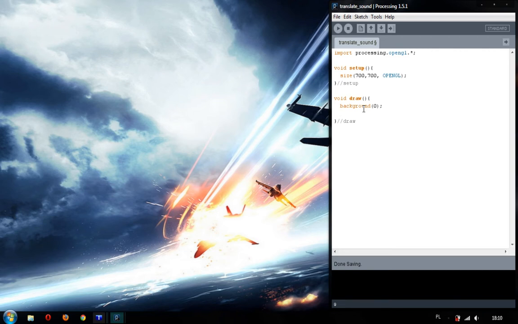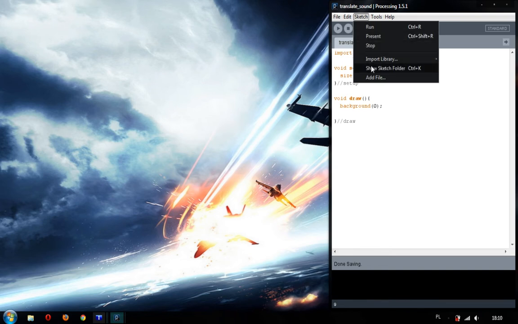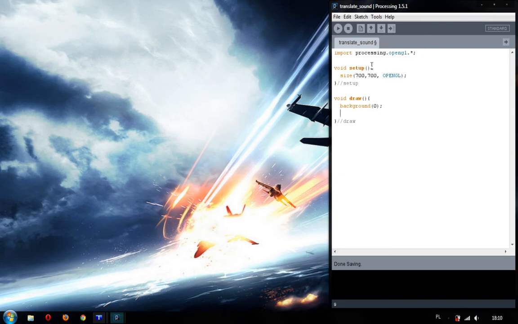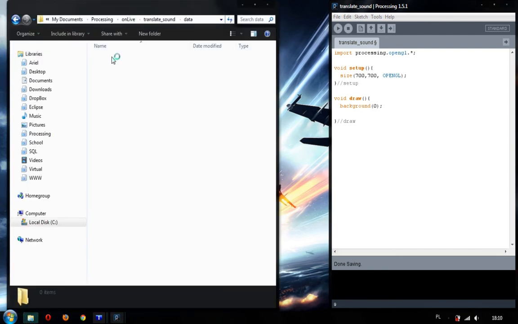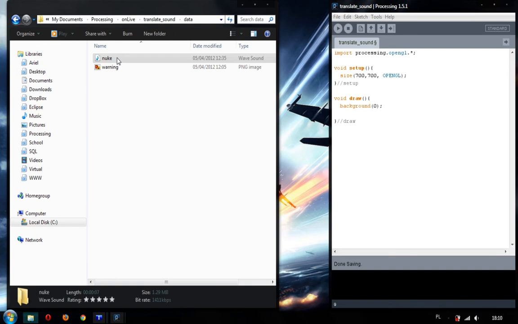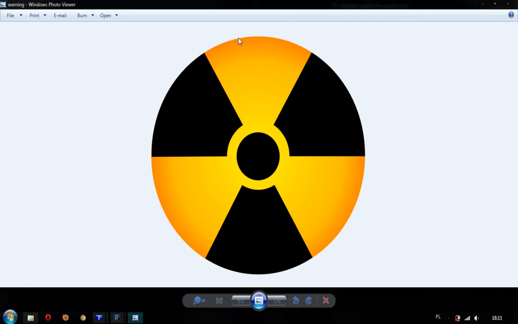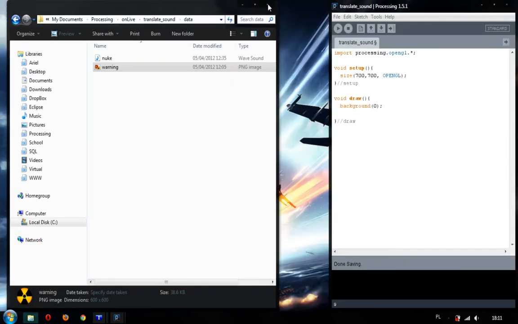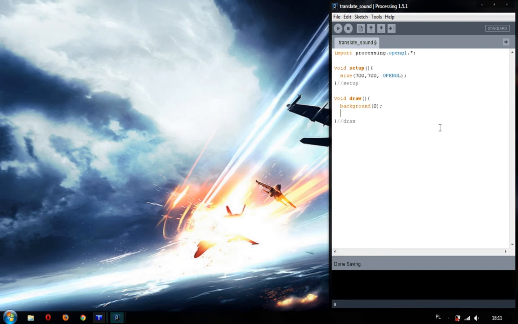Okay, now we want to place the image in the middle of the screen. The image is in our sketch folder. I put it already. I put two files there. One is the image, another one is the sound. This is the image. I want to place it in the middle of the screen. I'm going to use translation to change my position on the screen.